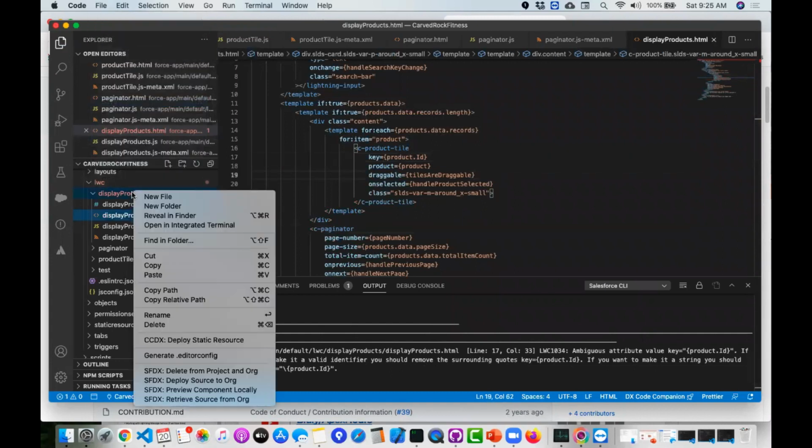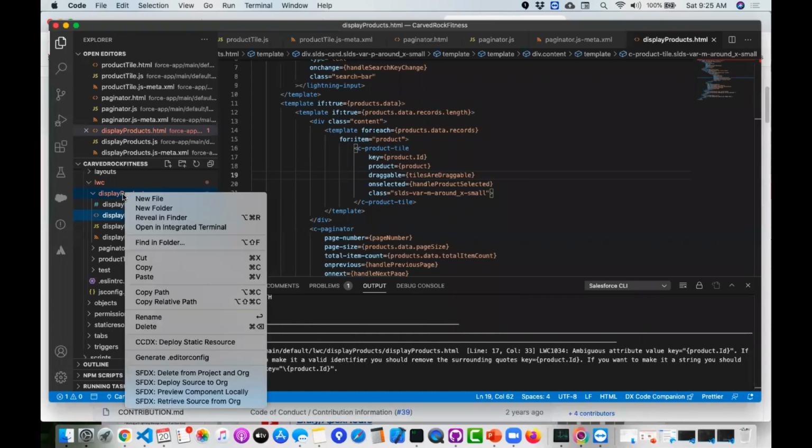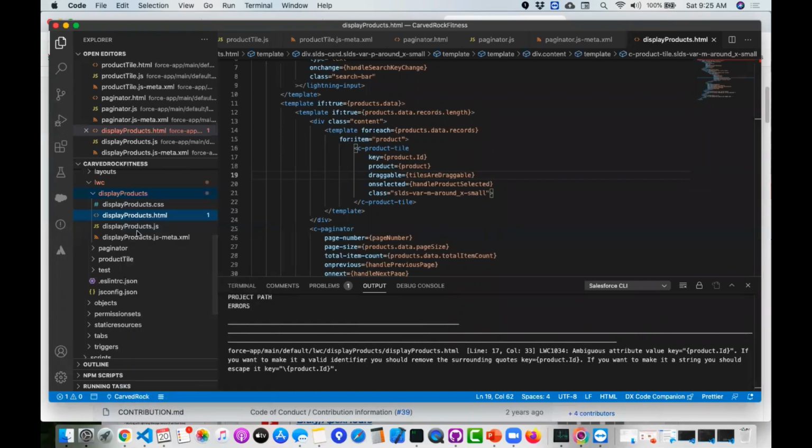Save it. And another thing is you can also, instead of going up to View Command Palette, one nice thing about the SFDX tools is that you can actually deploy something specifically from. So if I just have this one thing, I don't have to deploy everything. I can just deploy this display products. And I can go down here using the context menu.